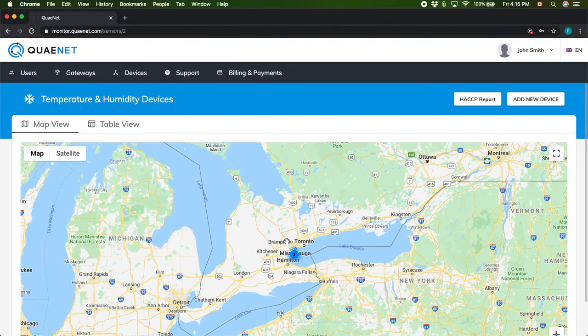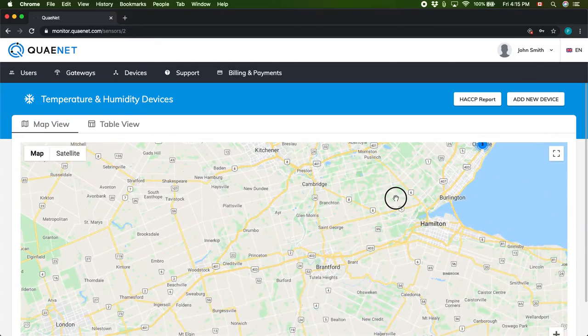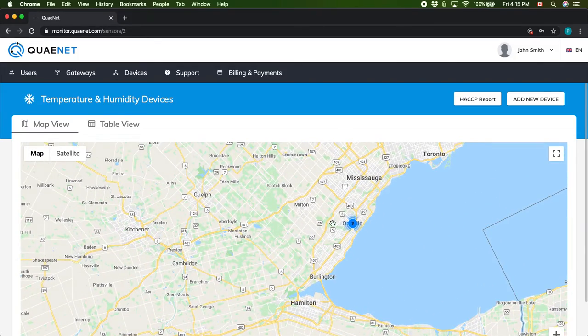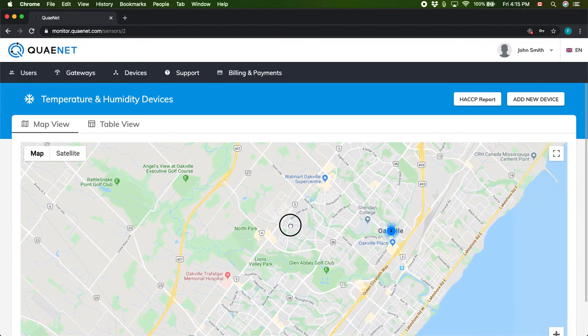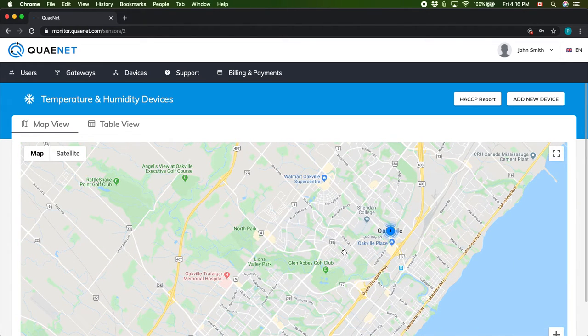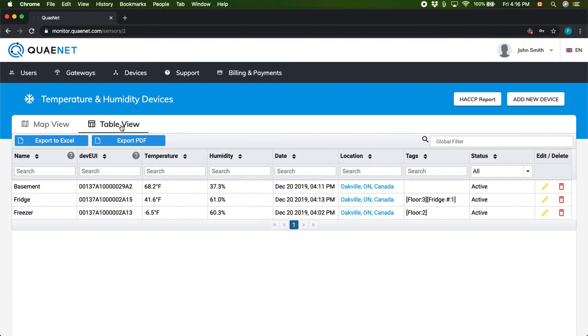This opens up a map showing all our company sensors. For this demo, all your sensors are at the same location in Oakville, Mississauga, but the map view would be very helpful if you had a number of locations nationally. The table view lists your sensors with some basic data about each one. Date here gives the time and date of the last reading sent out by the sensor, and temperature and humidity give the most recent values.